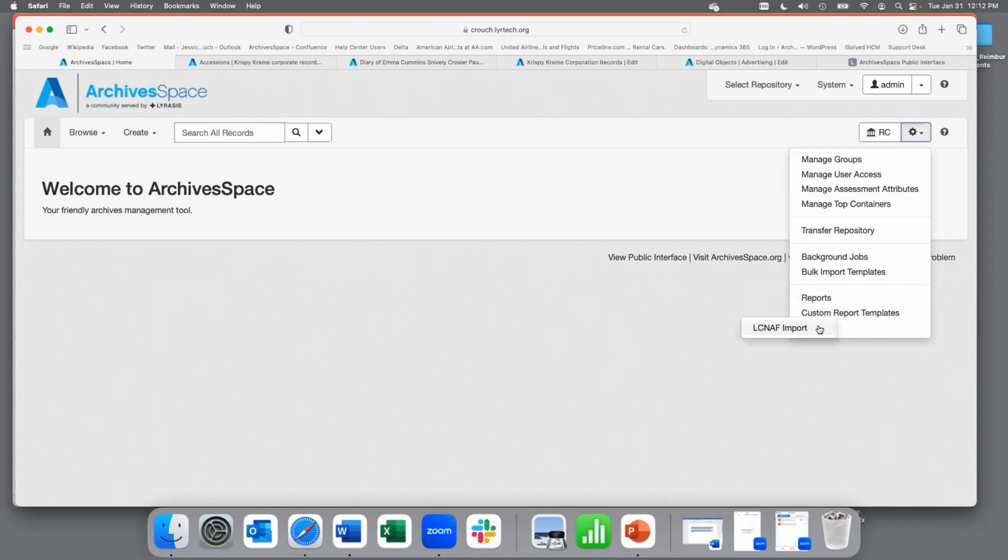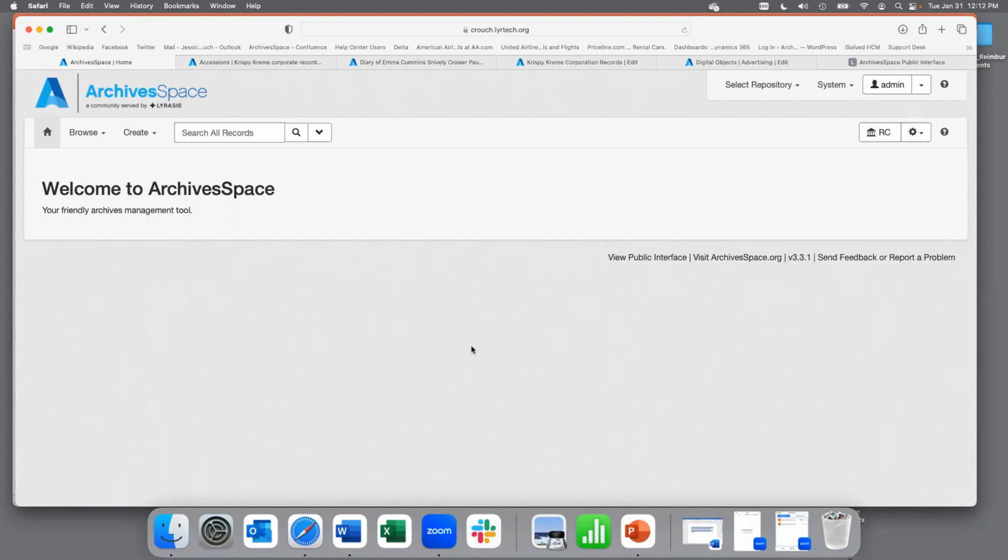This is also where, if you have any plugins that you use with ArchivesSpace, you can invoke those here. Out of the box, ArchivesSpace comes with the LCNAF import tool, which allows you to import subject and agent records. We're not going to get into that today, but that is something that comes out of the box with ArchivesSpace.